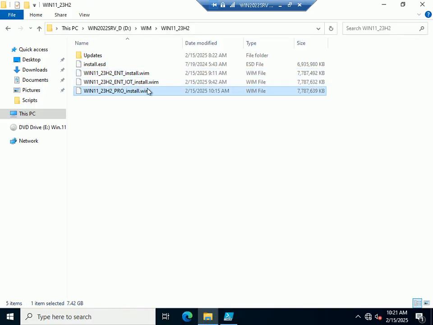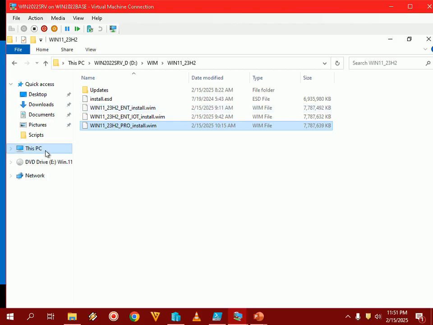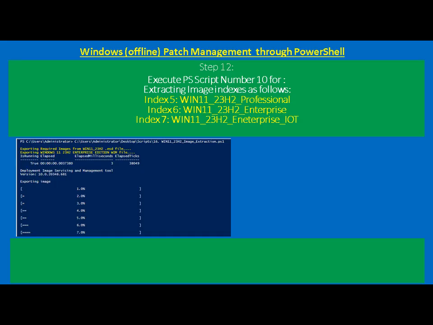All Vim files have been extracted through this install.esd file through our index number, what we have seen earlier, right? So this script has been completed. This is the long script which is taking roughly 1.5 hours. The script platform to execute, of course, was Windows 2022 SRV VM.